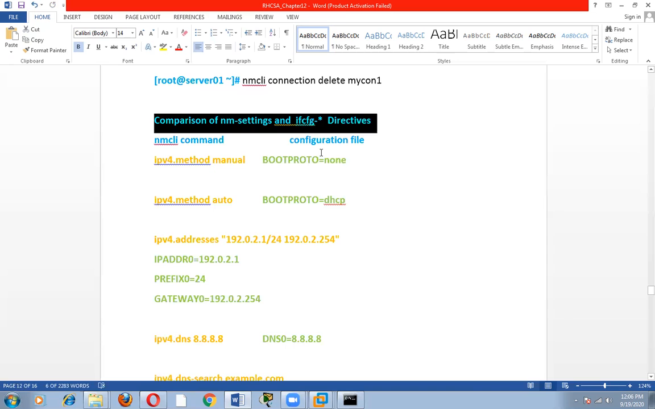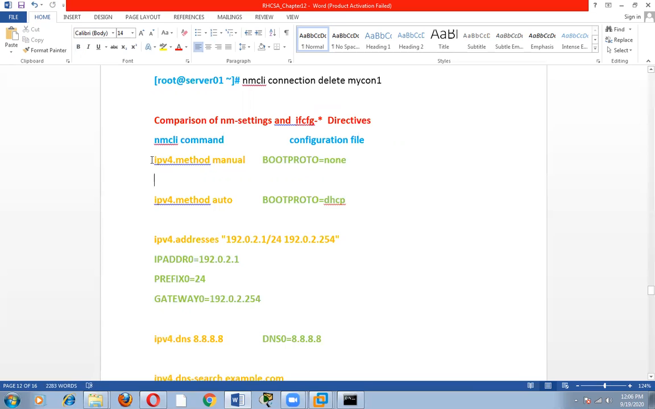There is another method to assign the IP address: the configuration file. By using the configuration file, we can also give the IP address. This is the option to use with the command, and this is the option for the configuration file. When we use the command, we use these options. When we want to use the configuration file, we use these options. When we want to assign an IP, this particular option. So by using the configuration file, we can also give the IP address.